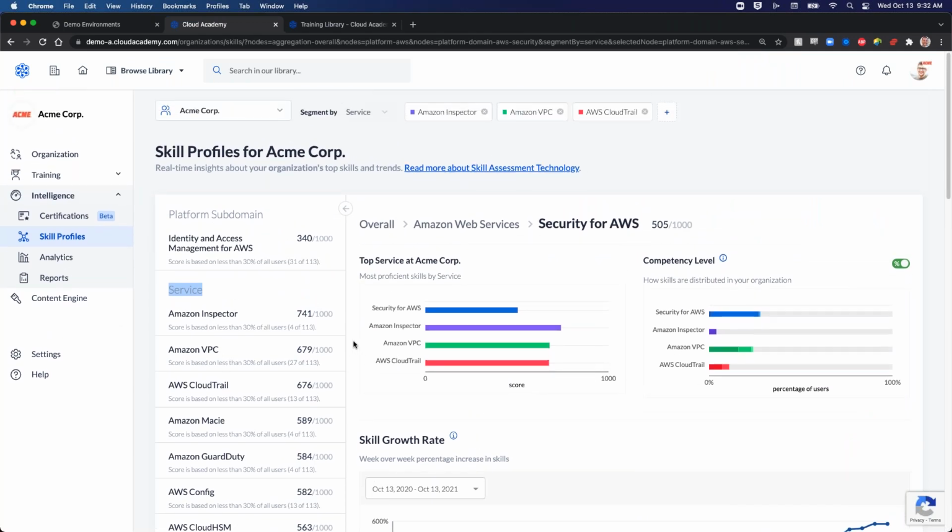That concludes the administrative side of the house for the enterprise. Now I'm going to go ahead and transition to the end user experience.